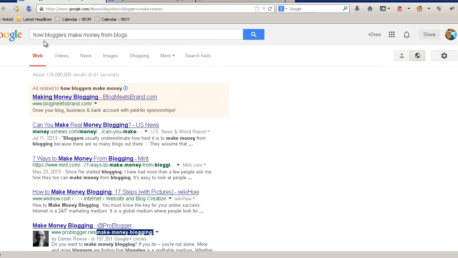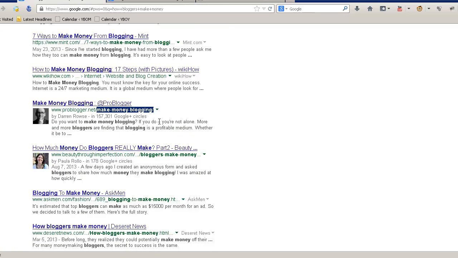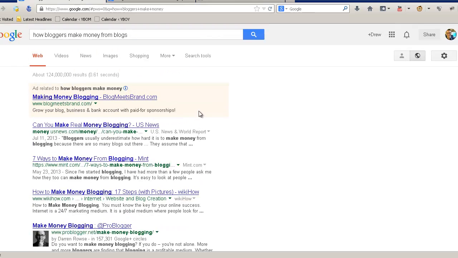See, we don't even have blogging in our exact phrase, how bloggers make money from blogs, but he's still showing up for make money blogging because it's that relevant. This is what'll happen to you when you target these smaller searches. I know I'm repeating myself. I just want to drive it home. Smaller searches, longer tail keywords.